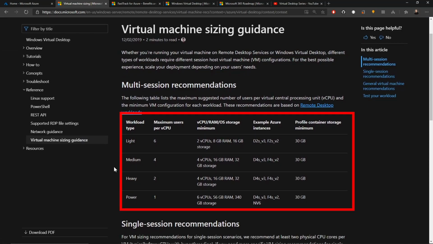The beauty of this all being in the cloud is that if you pick a size that isn't working for you, you can always change it. You can scale up or scale down that VM whenever you want to. So don't look at this as if you don't make the right decision up front, then you've ruined everything. Not at all. This is the cloud. We can change on demand.